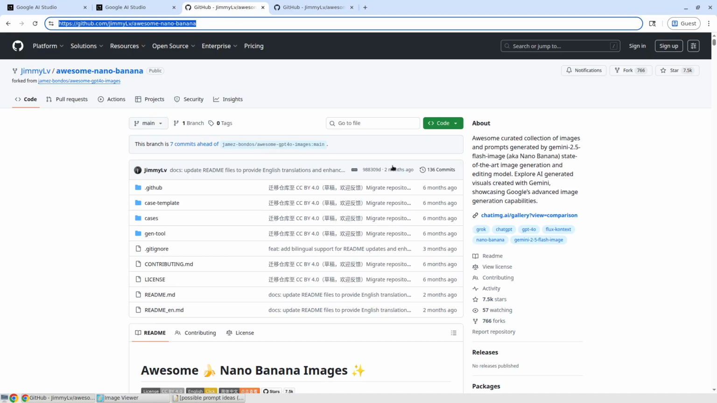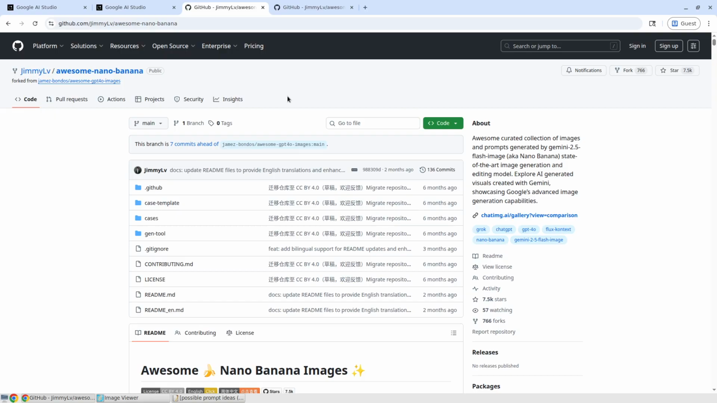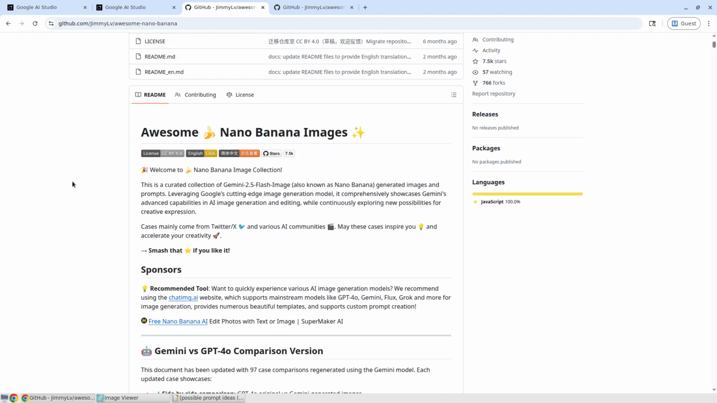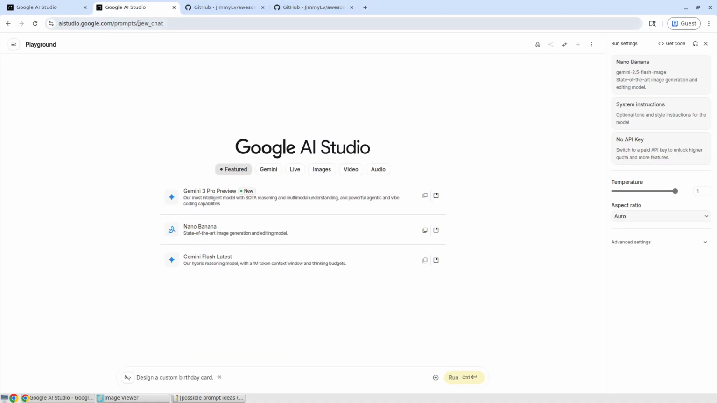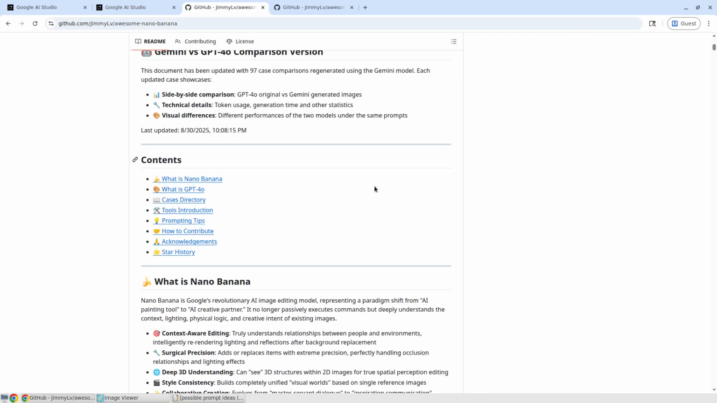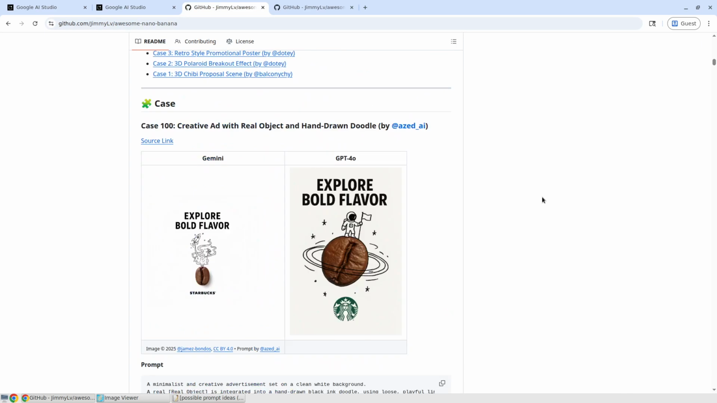Okay, so on this page, I'm going to show you some of the prompts from here, and I'm going to edit some of them to show you some beautiful output. You can just look up awesome-nano-banana, and this has a bunch of prompts. It's really quite useful. And yeah, the first thing you're going to do is go to aistudio.google.com, and you can check out this page as well.